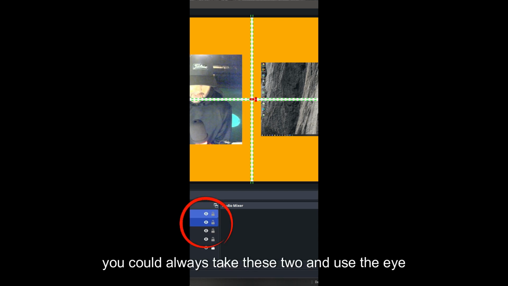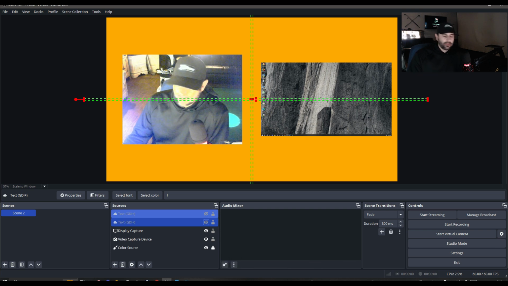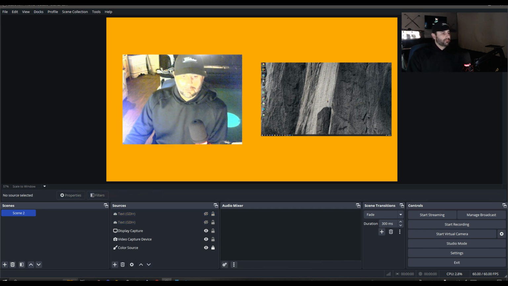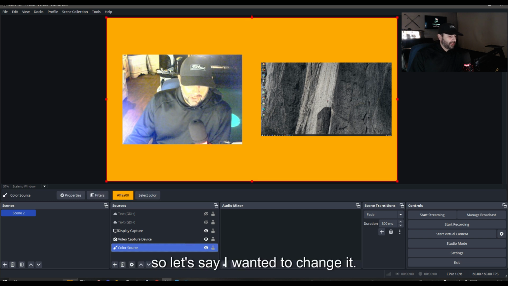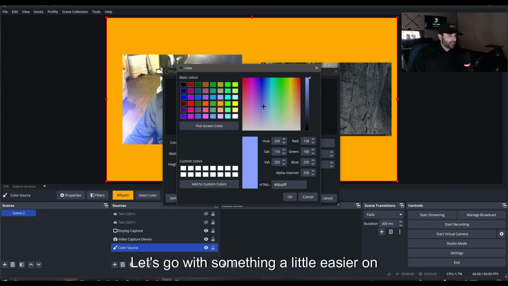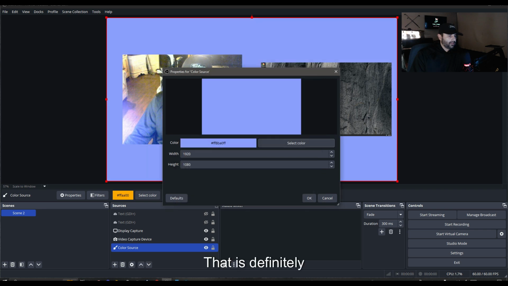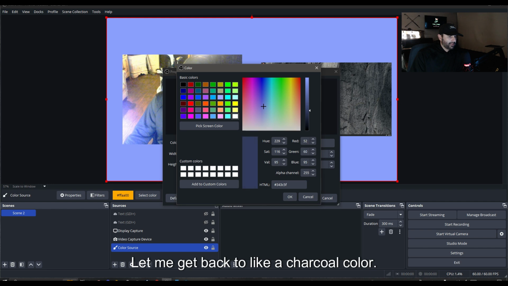Once you have it aligned how you like it, you can take these two and use the little button icon here and turn those off. While that is a very bright color, let's say I wanted to change it: right click, properties, select color. Let's go with something a little easier on the eyes. That is definitely not black. We'll get back to a charcoal color.